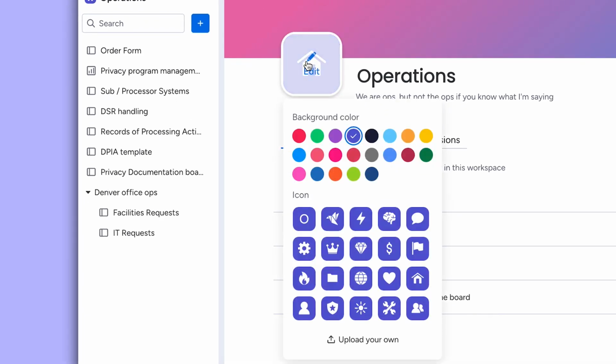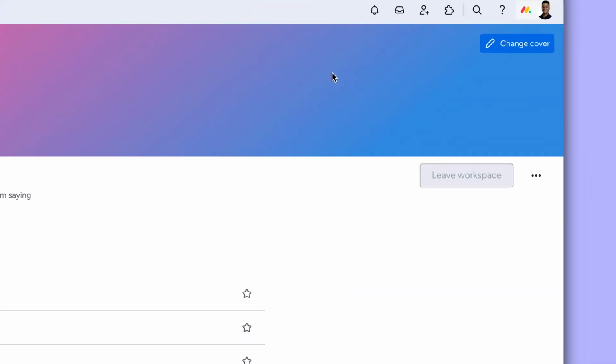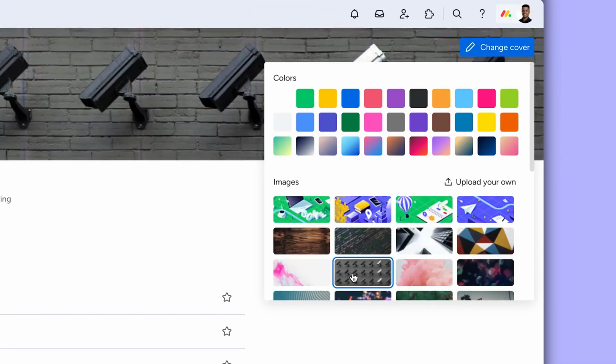And finally, let your team's personality shine by customizing each workspace. Workspace owners can adjust the icon, color, and even add a fun cover photo by clicking here.